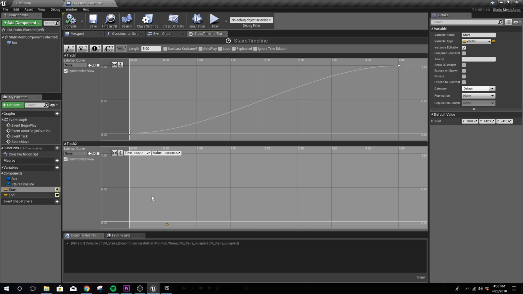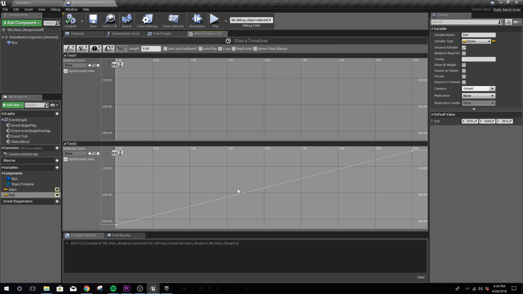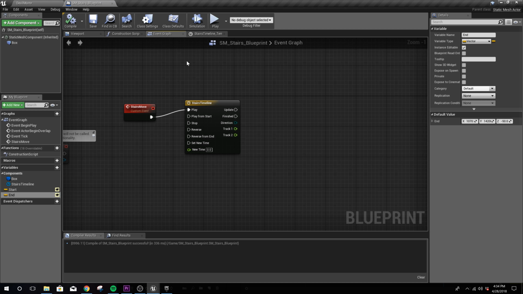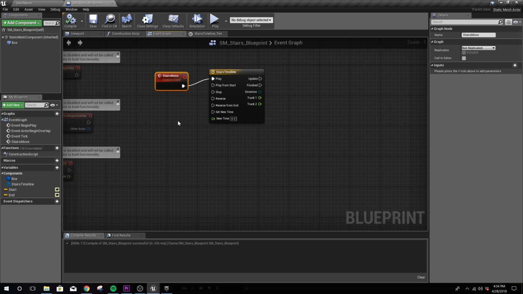And then clicking on the second one, the time needs to be 4. So when it's at 4, then the value needs to be, looks like -50 over here. Okay, and then to see what's happening, we can do that. And we can see there's that track taken care of. So we have the timeline basically set up.